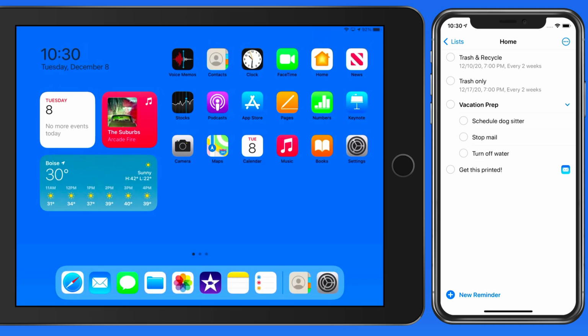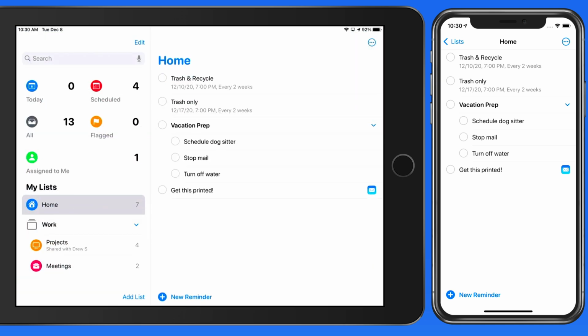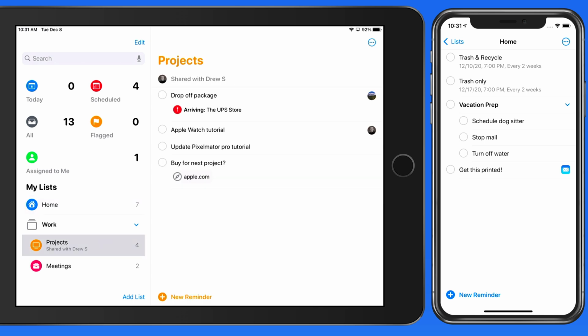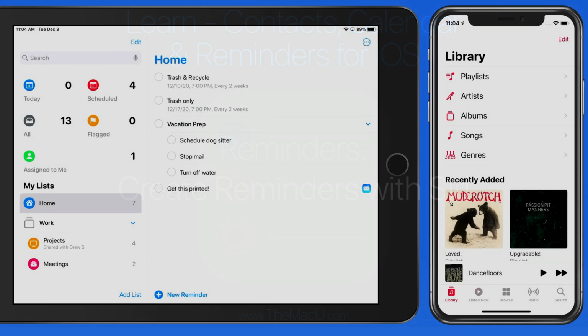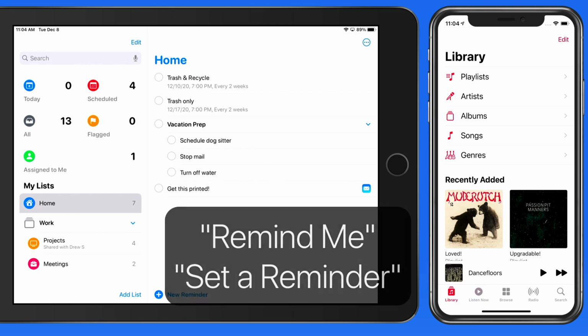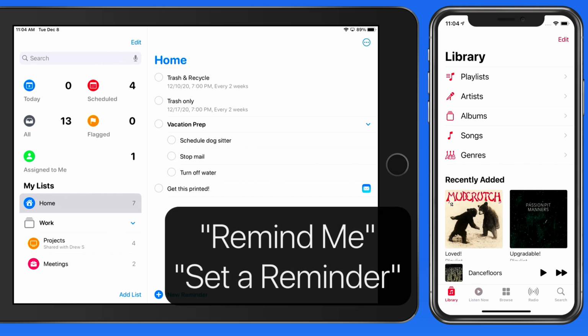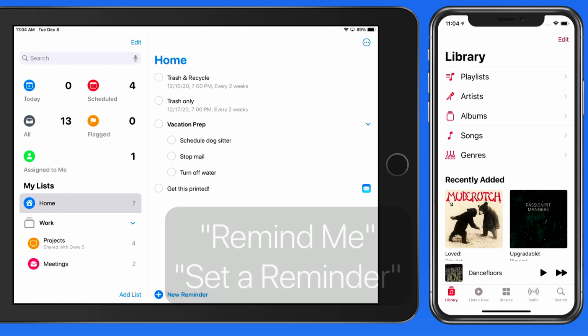So this is going to work from many more apps other than these two. Just look for the Reminders icon when in the Share menu or after tapping the Share button. Utilizing Siri can be a great way to quickly create reminders. For Siri to be aware that you want to set up a reminder, we need to start with the words "Remind me" or "Set a reminder."